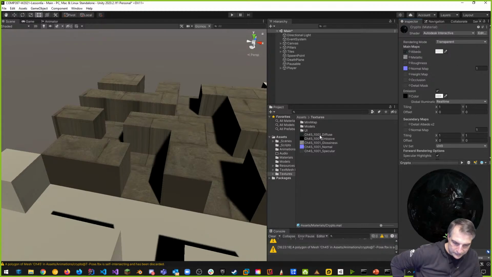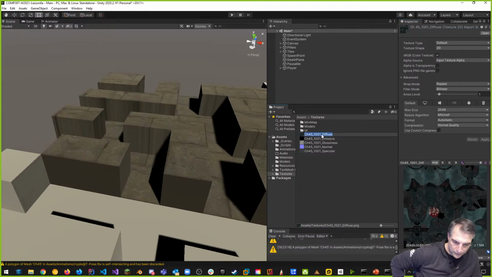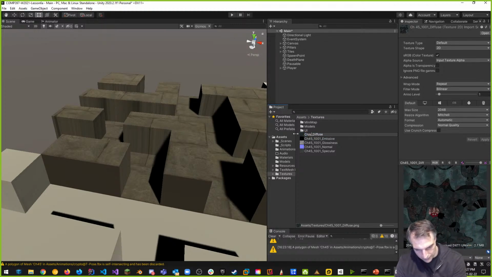First of all, let's see all these: CH45, diffuse, emissive, glossiness, normal, and specular. These don't really mean anything to me. They don't mean anything to you. Let's rename these things as crypto diffuse, because that's what we're going to do, crypto. So we'll put crypto in there so we know which one it is.